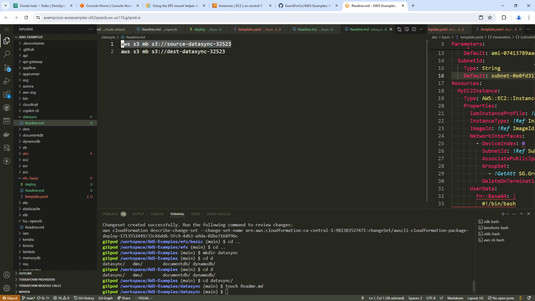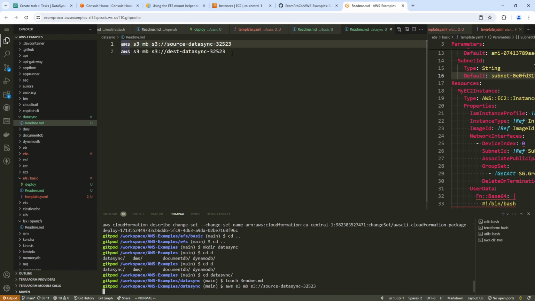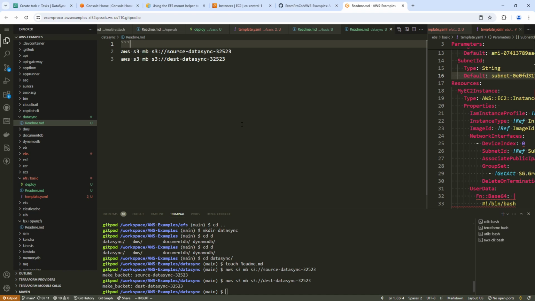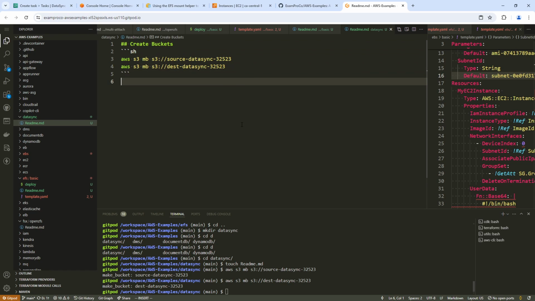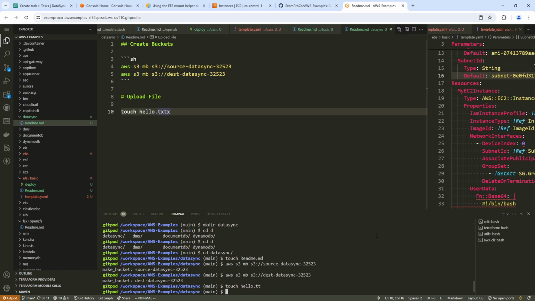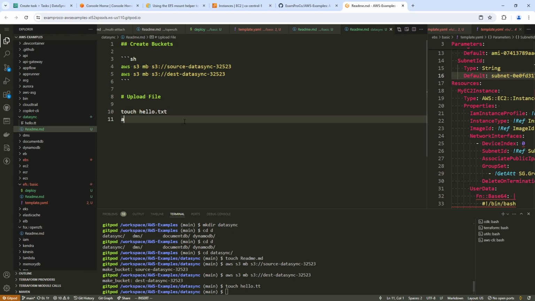Okay, so I'm going to go ahead and create these. So that's one, and that's two. They'll probably create in ca-central-1 because that is where I am. We'll just upload a file. So I'll just say touch hello.txt and say aws s3 cp hello.txt to our source bucket here.